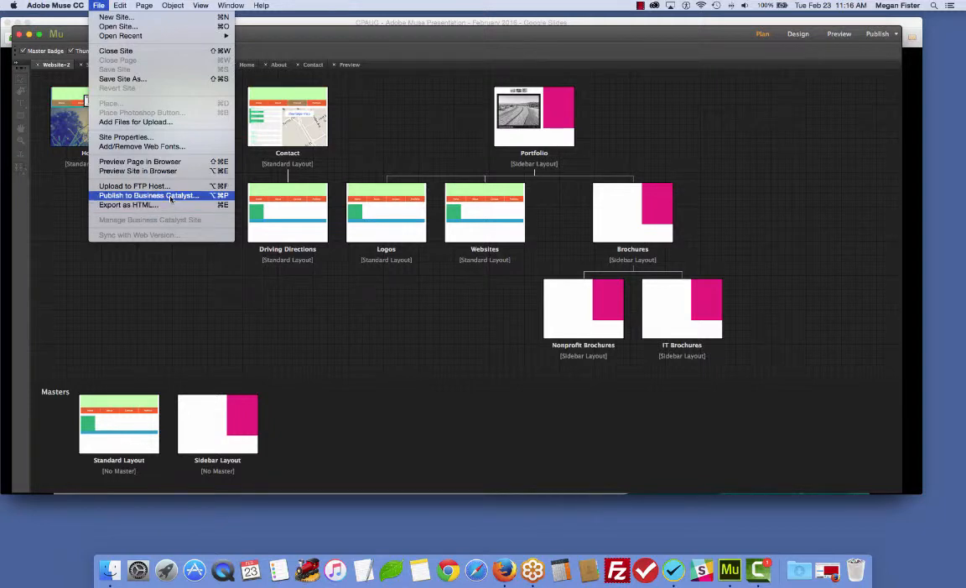But Business Catalyst, that's the one I would recommend. Now I don't have statistics on their uptime or anything like that, so I can't say that they're going to be the best as far as server quality goes. I just don't have that information. But as far as ease of publishing with Muse, hands down, that's going to be your best bet.